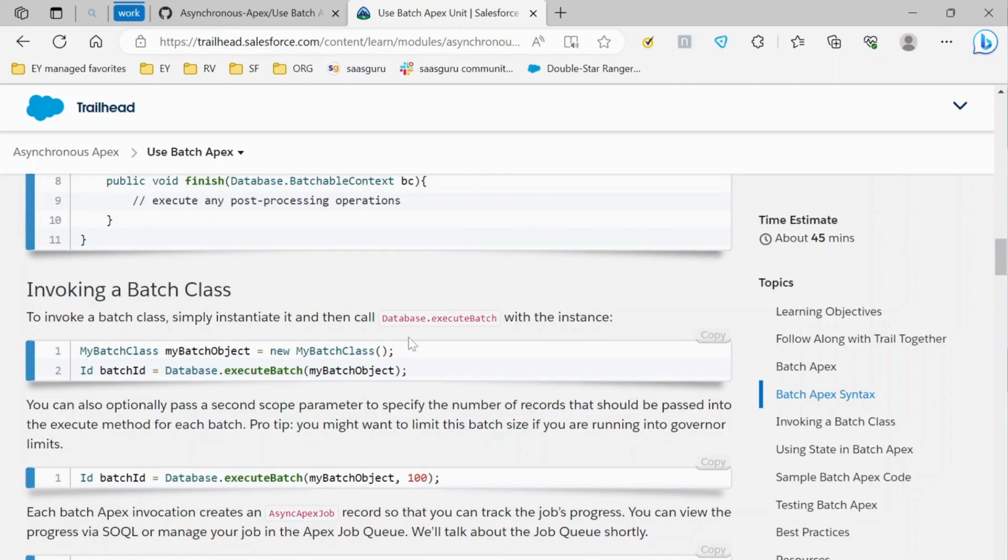Setting that syntax context, now we are talking about invoking a batch class. Invoking a batch class is a very simple line: Database.executeBatch, where you instantiate your batch class and pass the instance as a parameter to Database.executeBatch. It will give you a batch id. That means you can track that batch id, for example if my batch has been running for a long time and I want to see if it has been done or not.